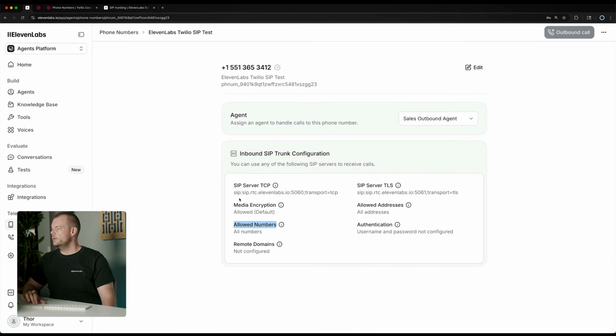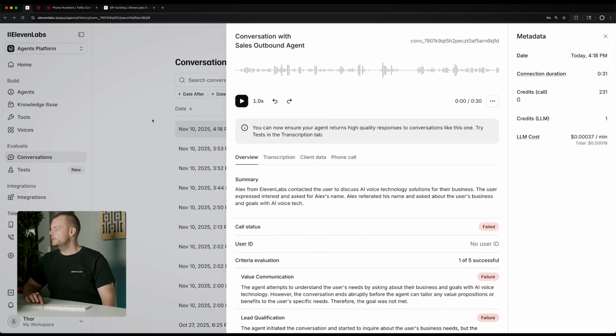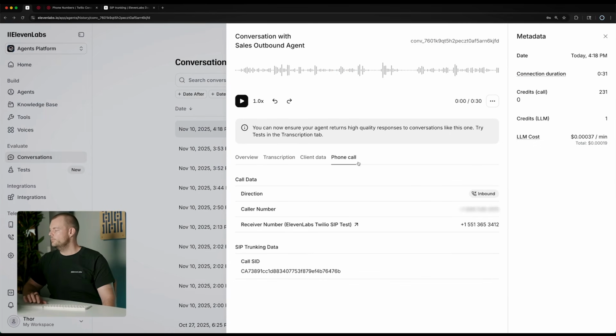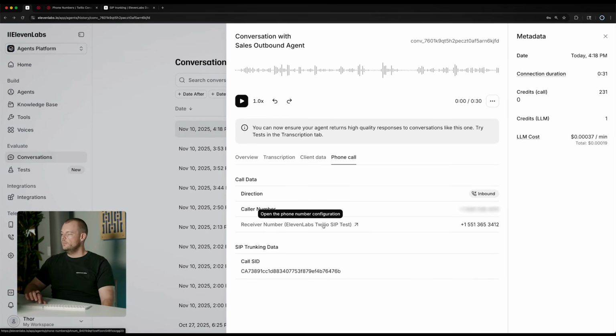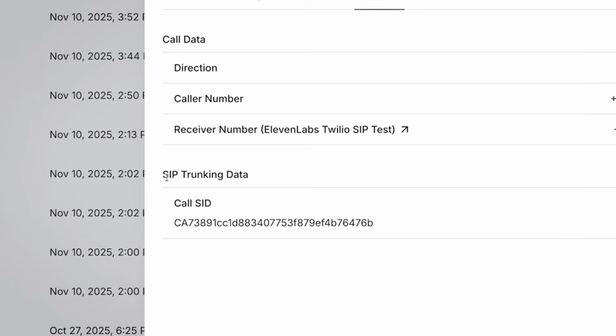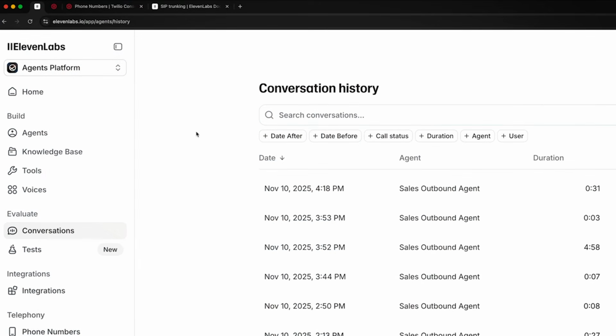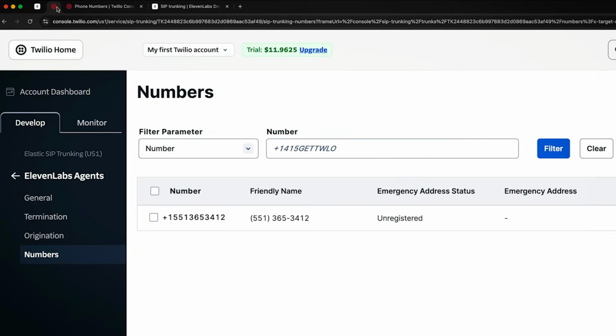So that was our Twilio SIP information here that we had set up. So ElevenLabs Twilio SIP test. And the SIP trunking data here, we can see the call SID.